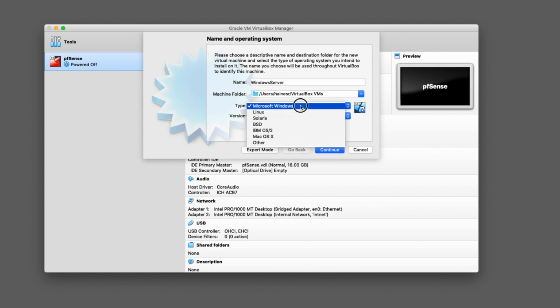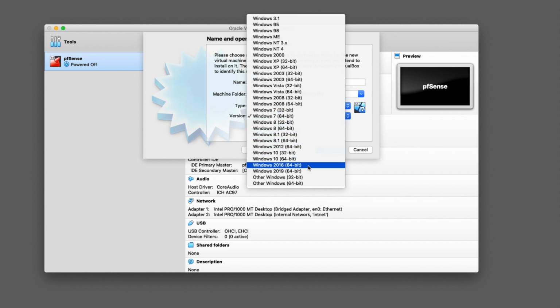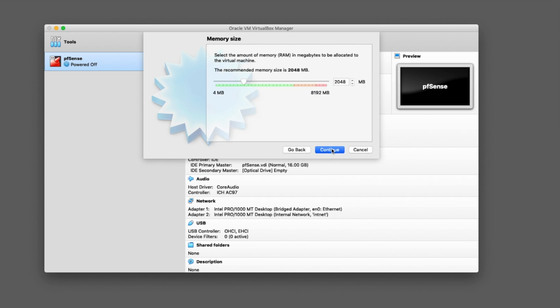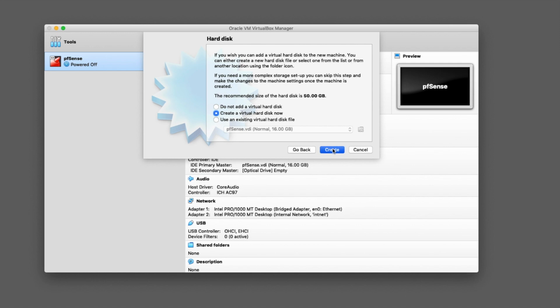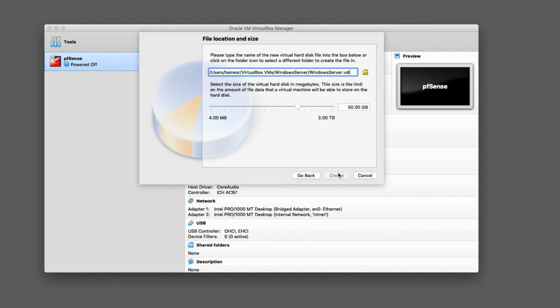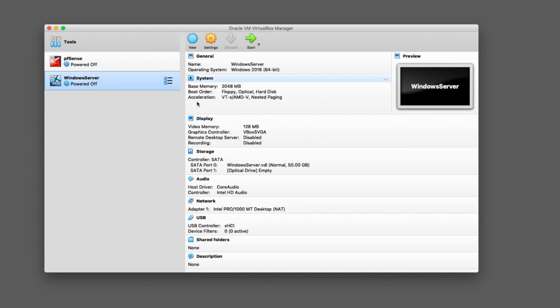And I'm going to do Microsoft Windows, and we're gonna use server version 2016. This is the ISO that I have, so that's what we're going to use. I'm going to go ahead and go with this 2048 recommended memory size. It might be a little low, but I need to run that Pfsense at the same time, and this computer doesn't have a lot of memory on it, so we're just going to stick with that. Normal size is fine, dynamically allocated. There's no particular fancy options here.